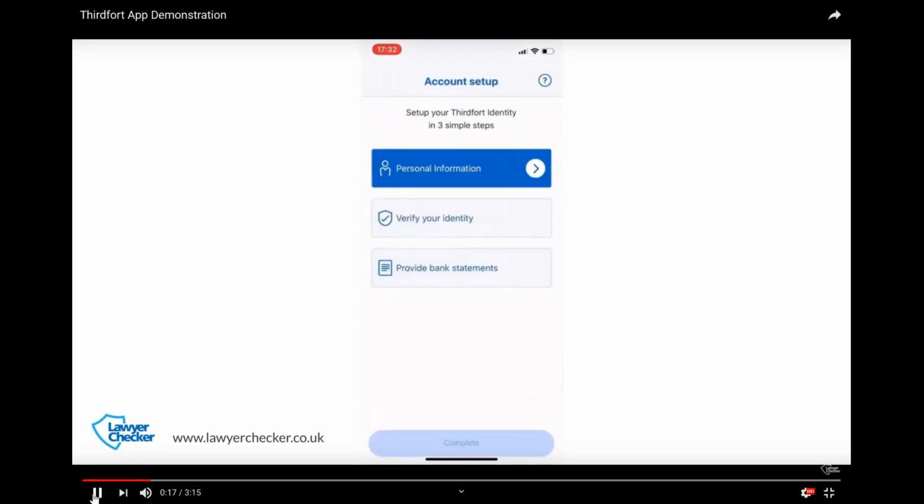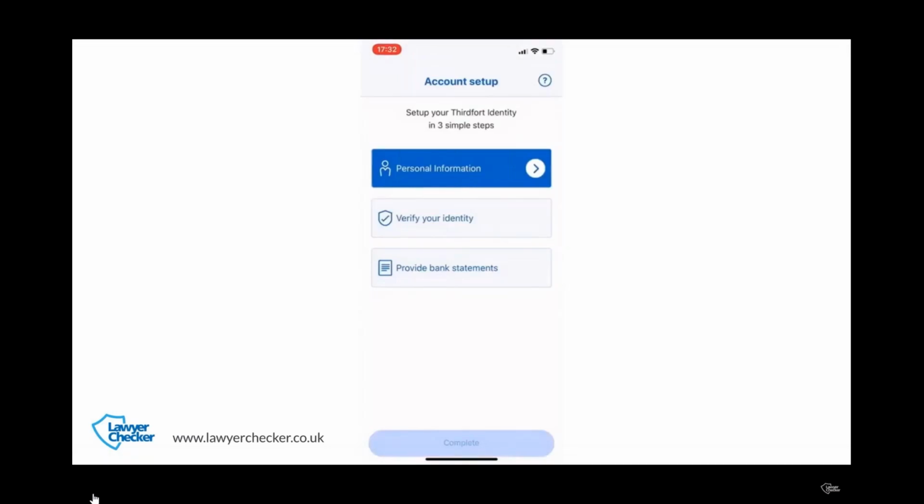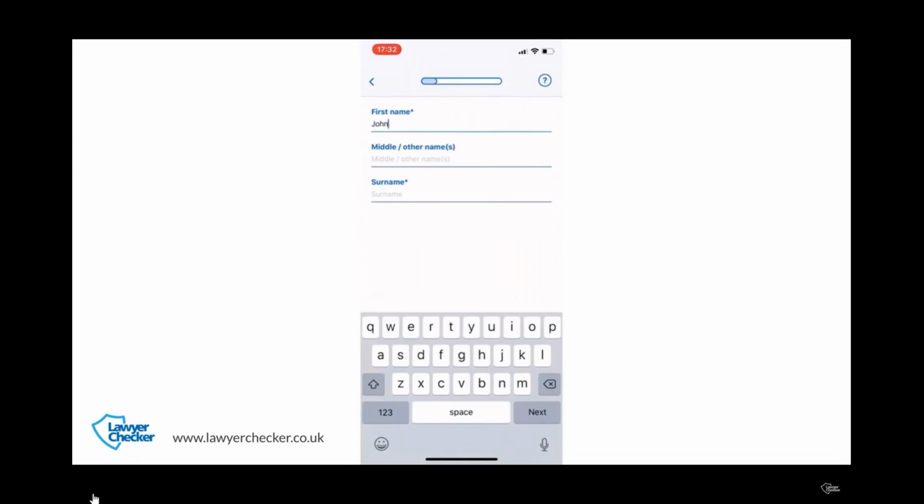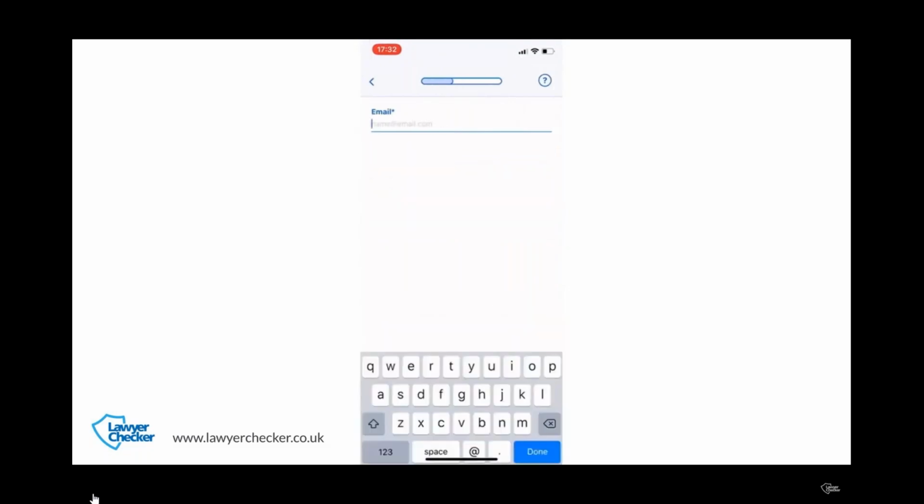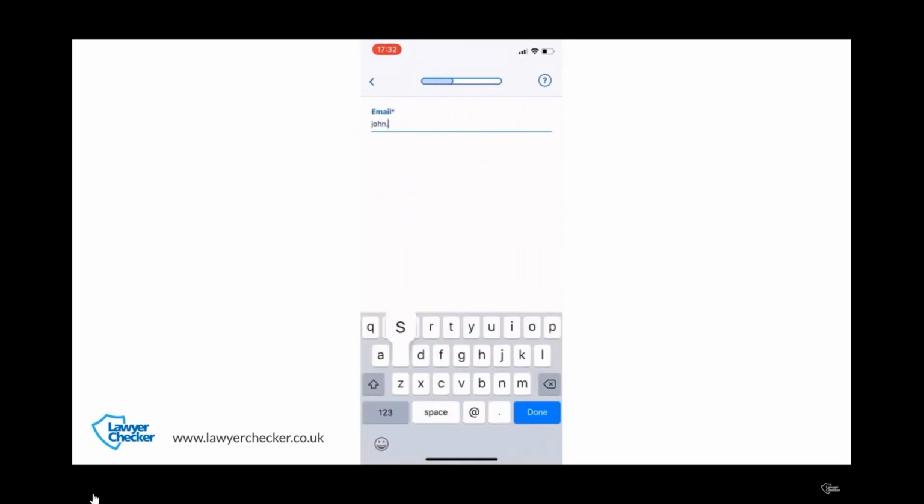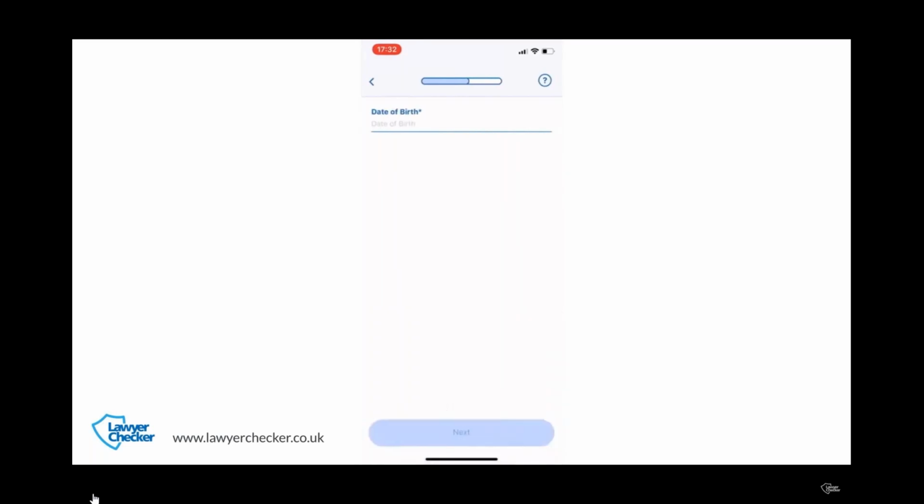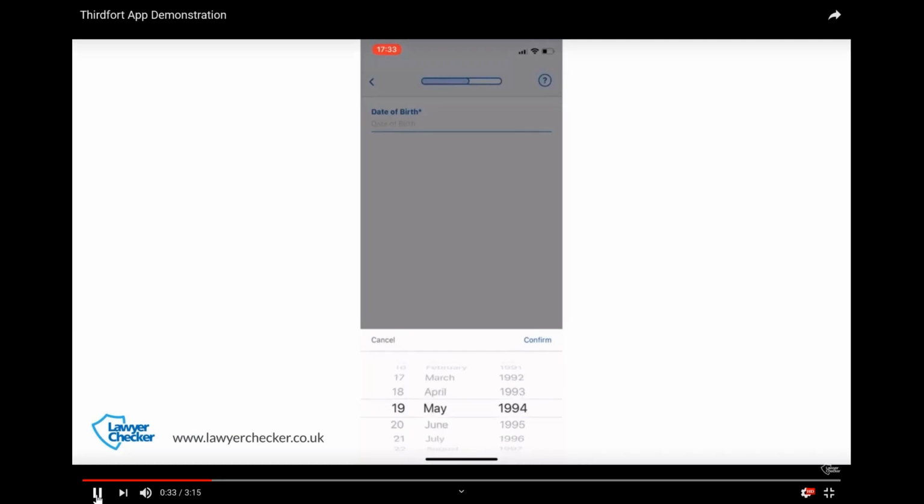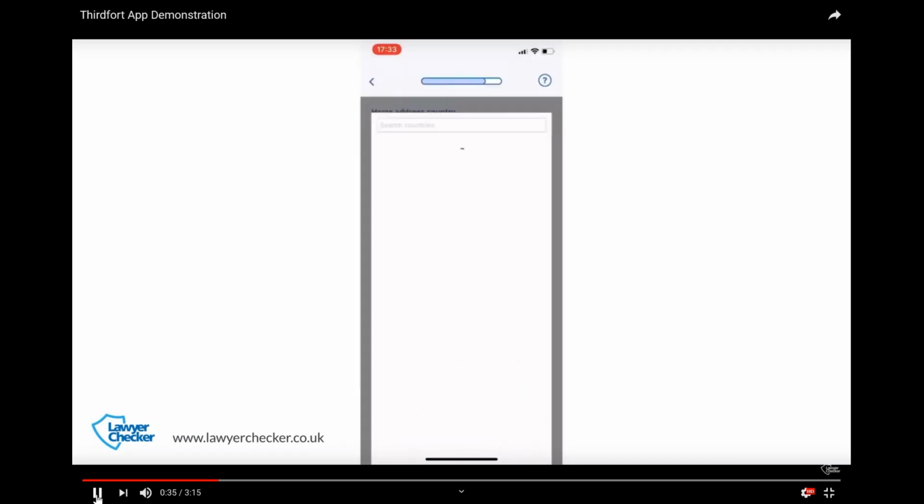The Thirdfort app is then formed of three parts. We've got a check on personal information, verification of the ID document, and then source of funds. If we just start with personal information, the client is going to be asked to submit their first name, last name, email address, date of birth. You can see from the functionality of the app itself, it's very straightforward to use, so it's suitable for any type of client. And it's also important to know that this check can be completed on a tablet or an iPad as well.